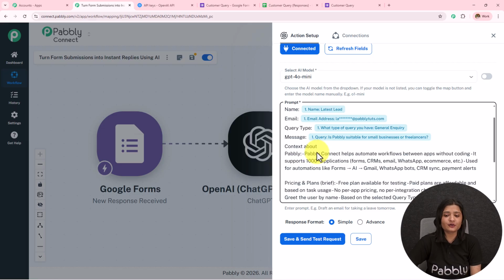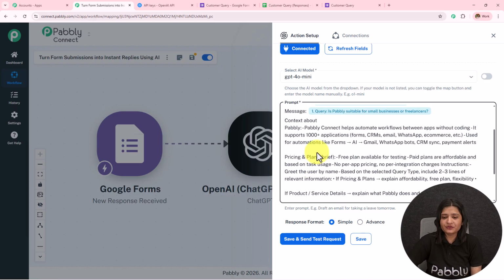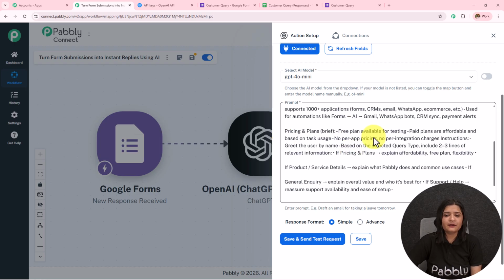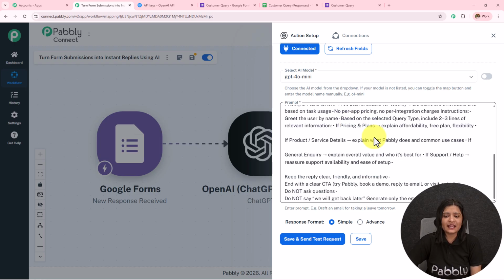Then the context about my business or my services or the products. Here I have mentioned something about Pabbly. Then I've provided the pricing and plans details, product and service details, general query details. And then if support is needed, I've provided the details. Now over here, I have entered the rest of the details and I just want the body of the email.